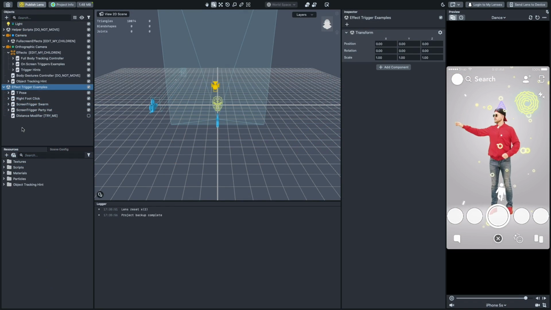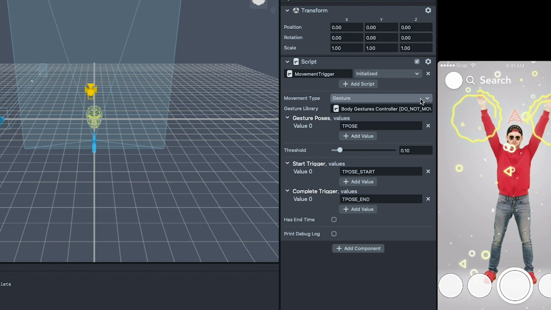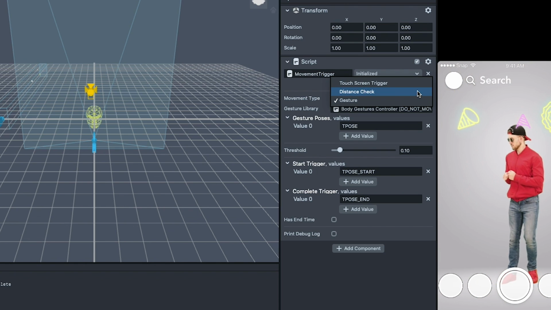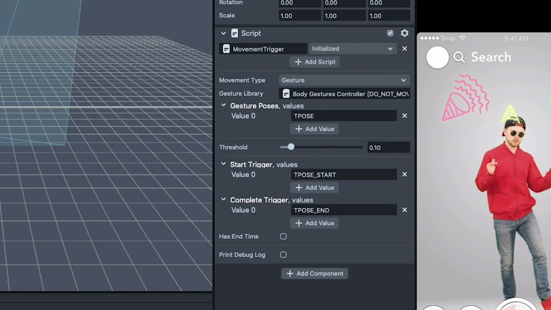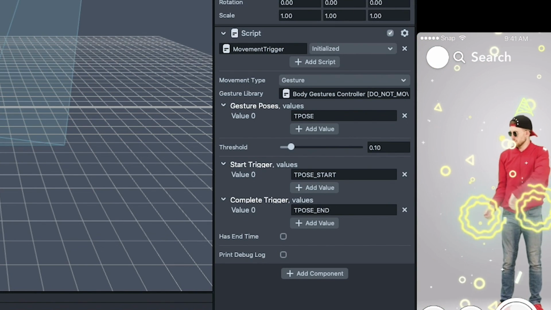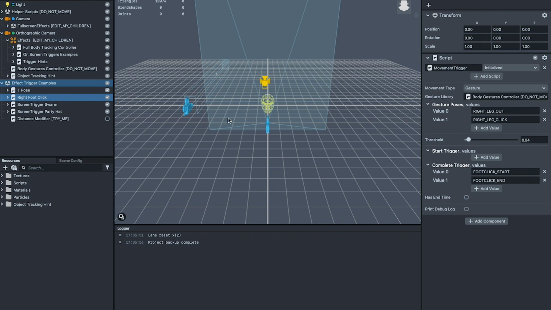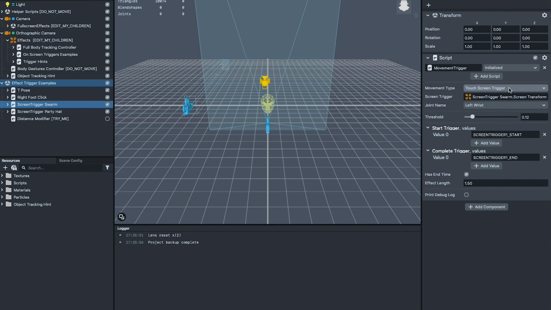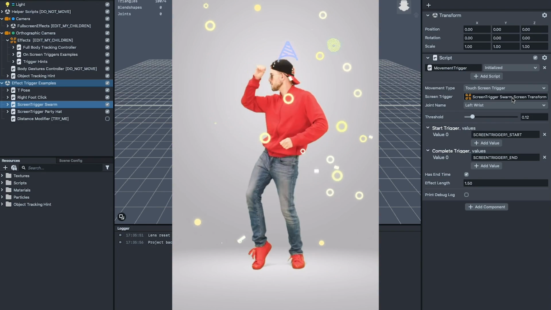Each trigger object has a movement trigger script. The movement trigger script has 3 options as its movement type: gesture, distance check, and touch screen trigger. The T-pose and right foot click trigger uses the gesture preset. In this template, a gesture represents one or more registered poses of the body. The 2 screen triggers use the touch screen trigger preset, where the user can trigger an effect based on when a joint touches any screen transform object.